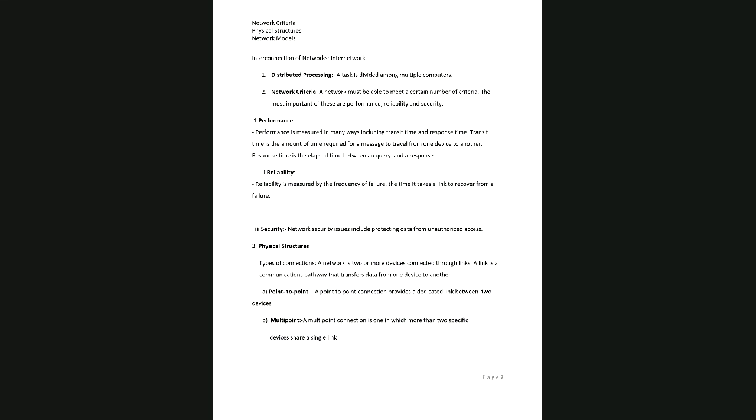We are discussing about the network criteria. In the network criteria, performance. Performance is nothing but it is a measure of the transit time and the response time. Okay, so what is the transit time? It is the amount of time required for a message to travel from one device to another. Means from the source to the destination. And what is the response time? From the destination to the source, it is a reply. That is your response time.